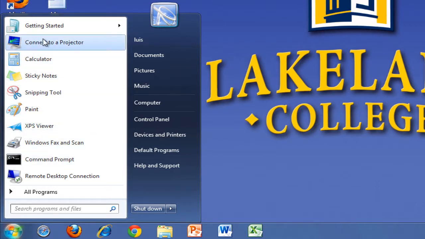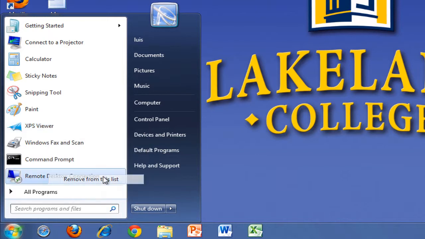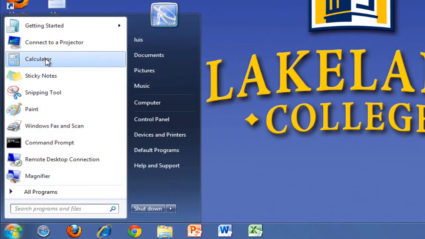Now, let's say, for example, that you don't want a certain program here. For example, I don't need XPS Viewer. I can right-click on it, and I can remove from this list. But let's say, for example, I would like the calculator to be there all the time. Now, this might not happen because this list actually is a list of recently used applications. So this list will change over time.